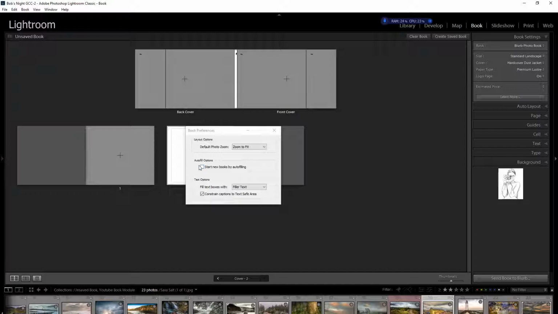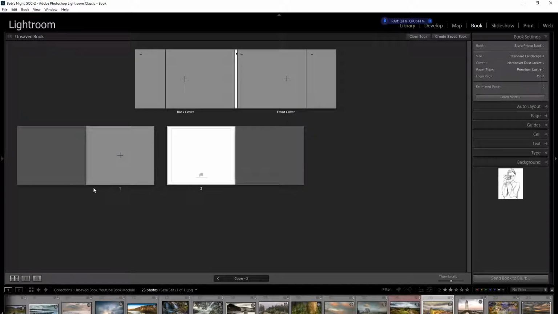you can check this box here to say start new books by autofilling. I tend to leave that unchecked because you can actually do all of these things within the book module itself. Fill text boxes with title metadata, and we want to keep the text boxes constrained and the captions to text safe areas. We'll discuss that in a little bit more detail. We can now just close that and we don't need to go back to there anymore.